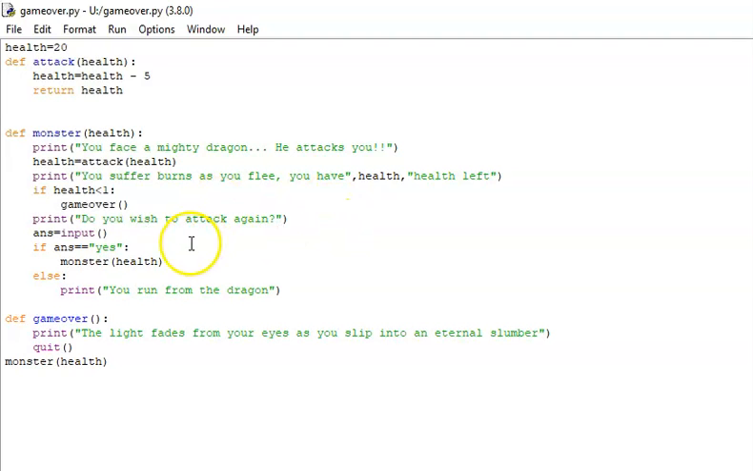Now, one other thing I've added in here, I've also asked them, do they want to actually attack again? Because the first time they attack this dragon, they lose 5 health. In this case, they've got 15 left, so they could have another pop. So if they do decide to go for it and attack the poor dragon again, obviously we call the function again. So this is called recursion. I'm actually calling the function from within the function.